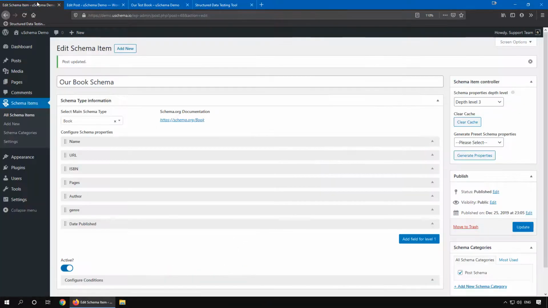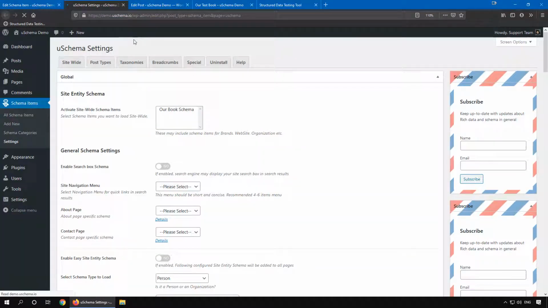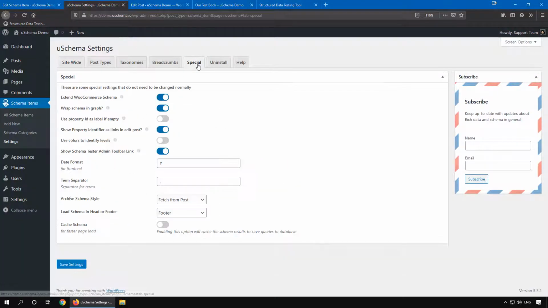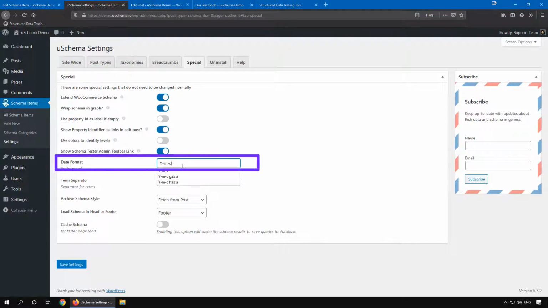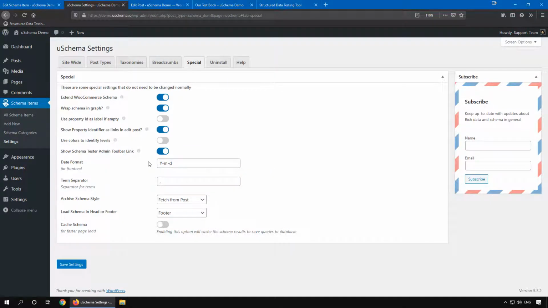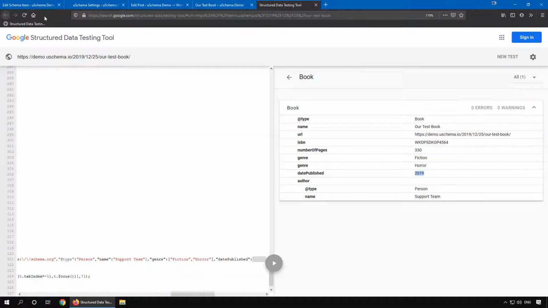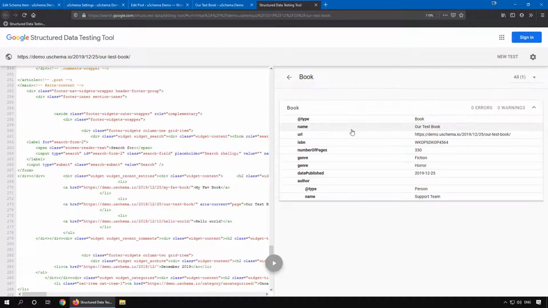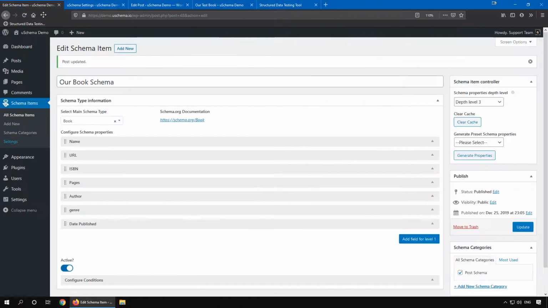What we can do is that we can go into our settings, go to special, and we can add different date formats as are offered by PHP Date Format. So if we save this, and this time if we reload the page, it should give us the right date format. So it's quite easy now.